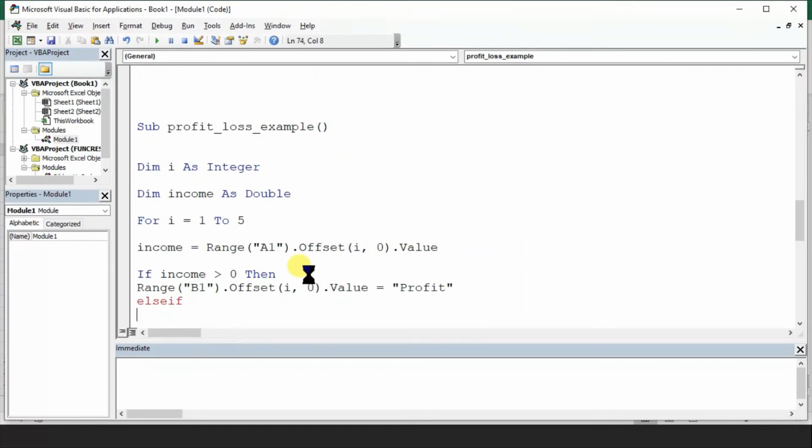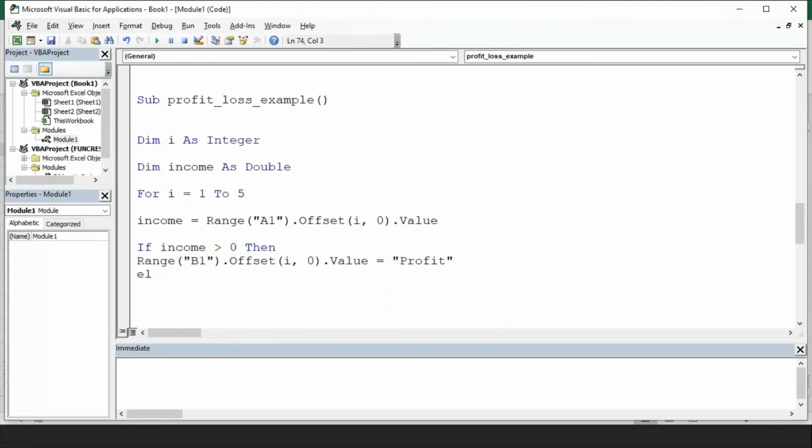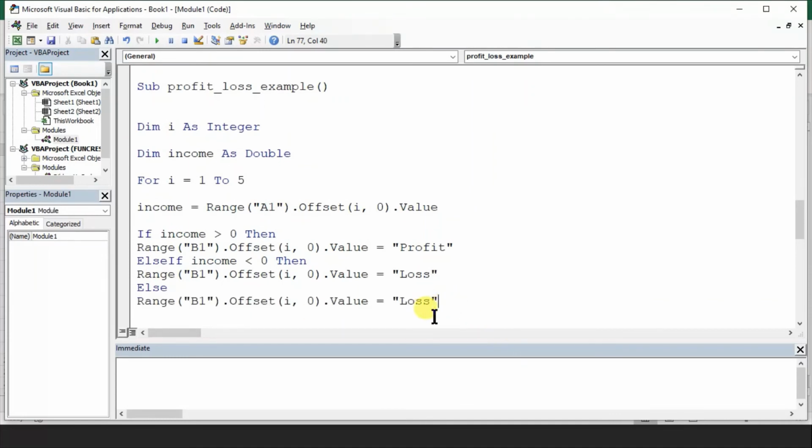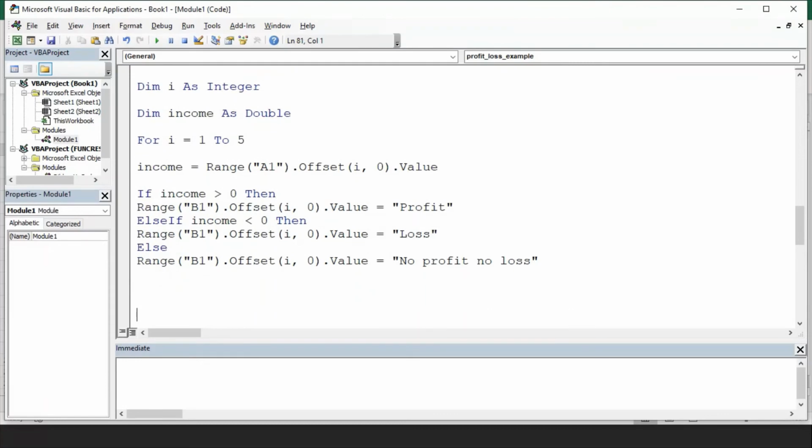Else If income less than 0, then the same, because we have the same output. Loss. Else, we have to write no profit, no loss. We have done this program before, right? Only we are applying loops now. And I have to write End If.